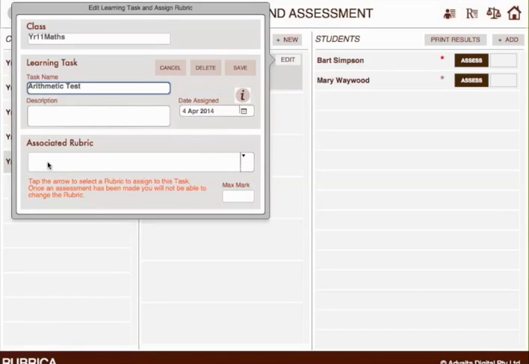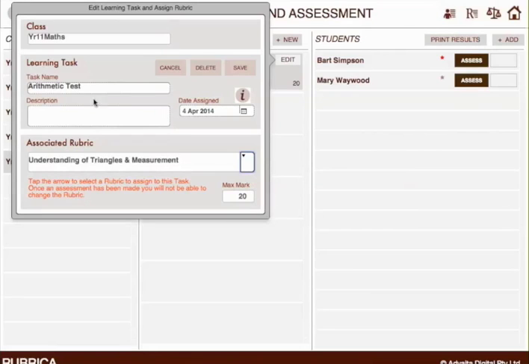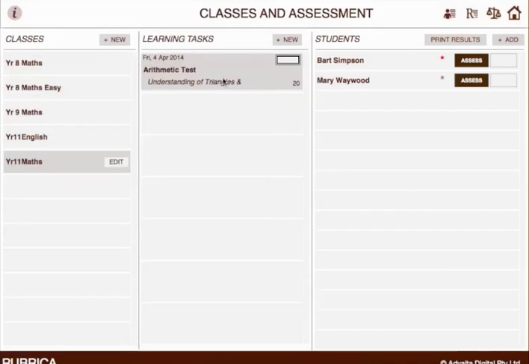Now, the next important thing is to say, okay, which rubric are we going to use on this assessment? So we tap here to bring up the list of rubrics, and we'll choose our maths rubric here, even though it's not quite relevant to arithmetic. And then we see the maximum mark associated there, and then we tap Save, and there it is. We have our learning task with the rubric that is used to make the assessment.